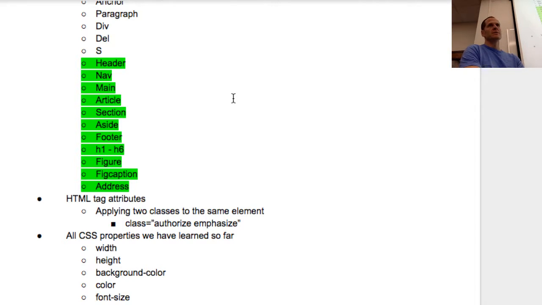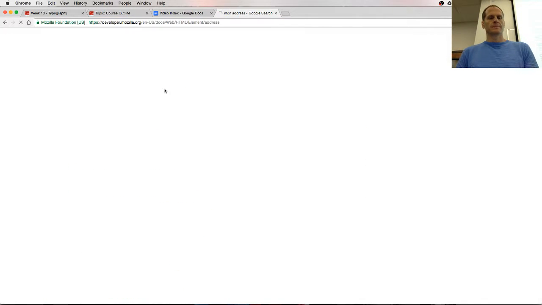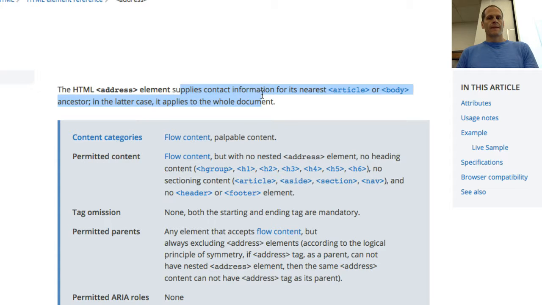A section doesn't stand on its own. Article and section should each have a heading inside of them, typically. An aside, tangentially related, like an advertisement or author's bio. Footer, the bottom of an area, it could be the page or it could be an article. H1 through H6 signify importance. Figure, figcaption. Figcaption has to be inside figure. Address supplies contact information for its nearest article or body ancestor.